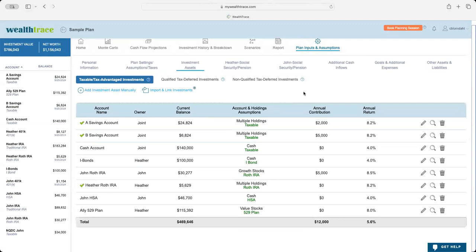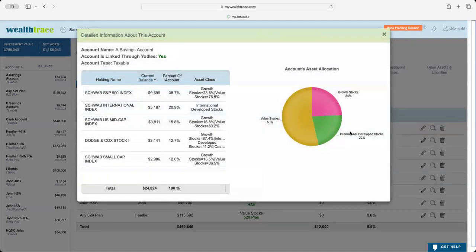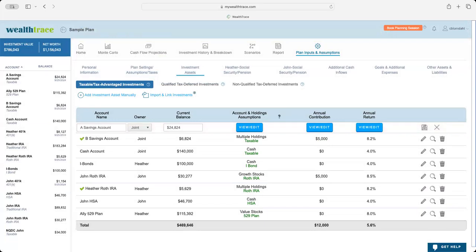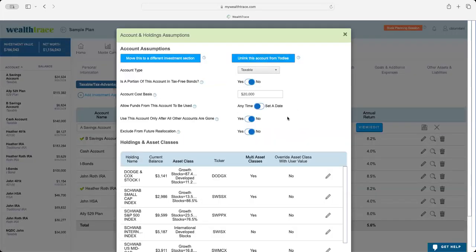Okay, so let's move on to the investment assets section in the meantime. This is where you will see any linked or manually added investment accounts. You can change the account name, assign an account owner, see the balances right here, edit any underlying holdings, add contributions, and see the annual return. If you click on this little magnifying glass over here, you can see your holdings and the balances. If you click on the pencil icon, you will be able to edit all of the account information.